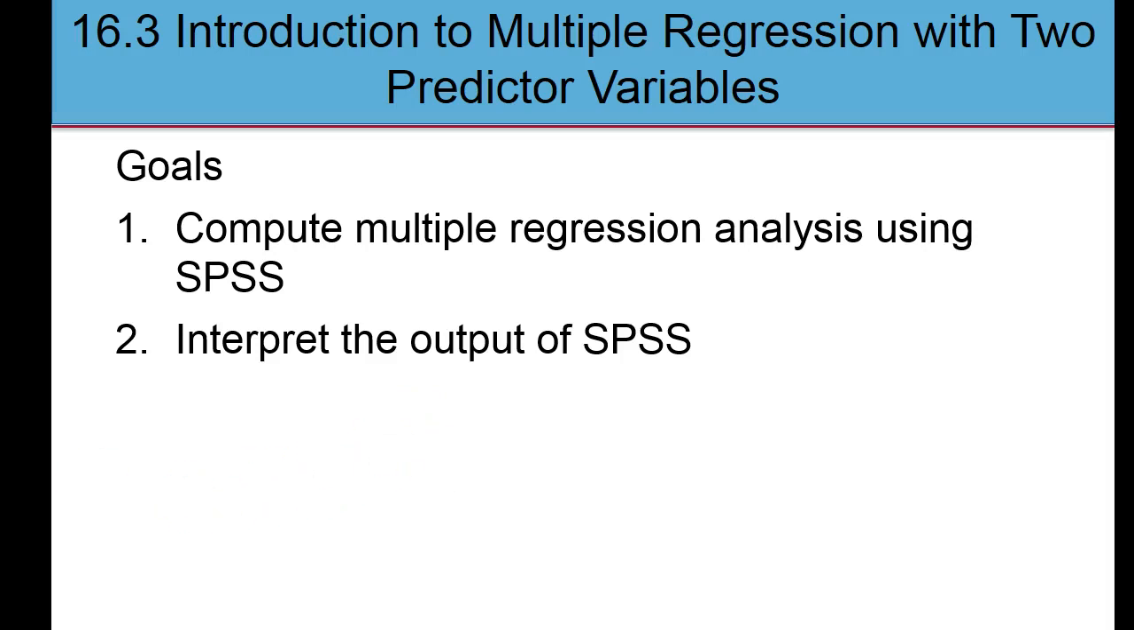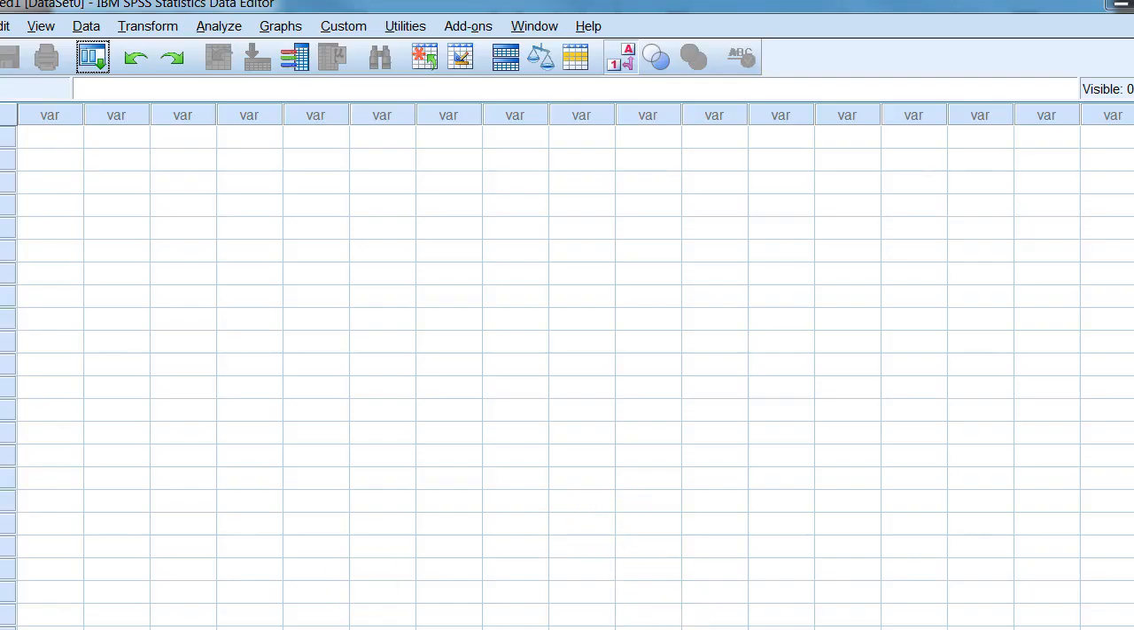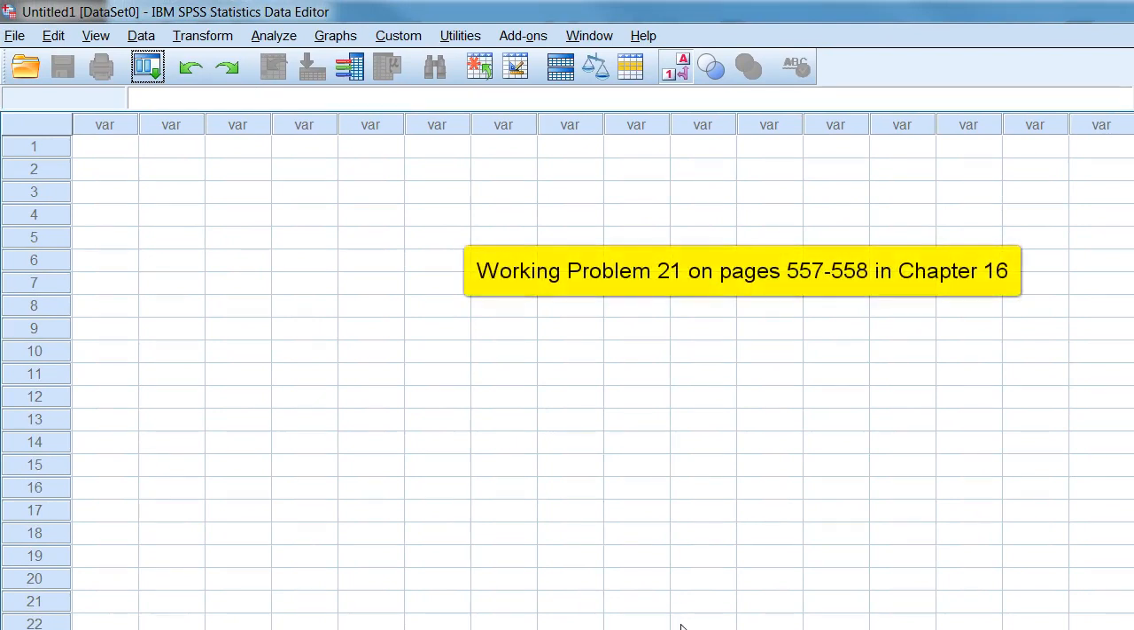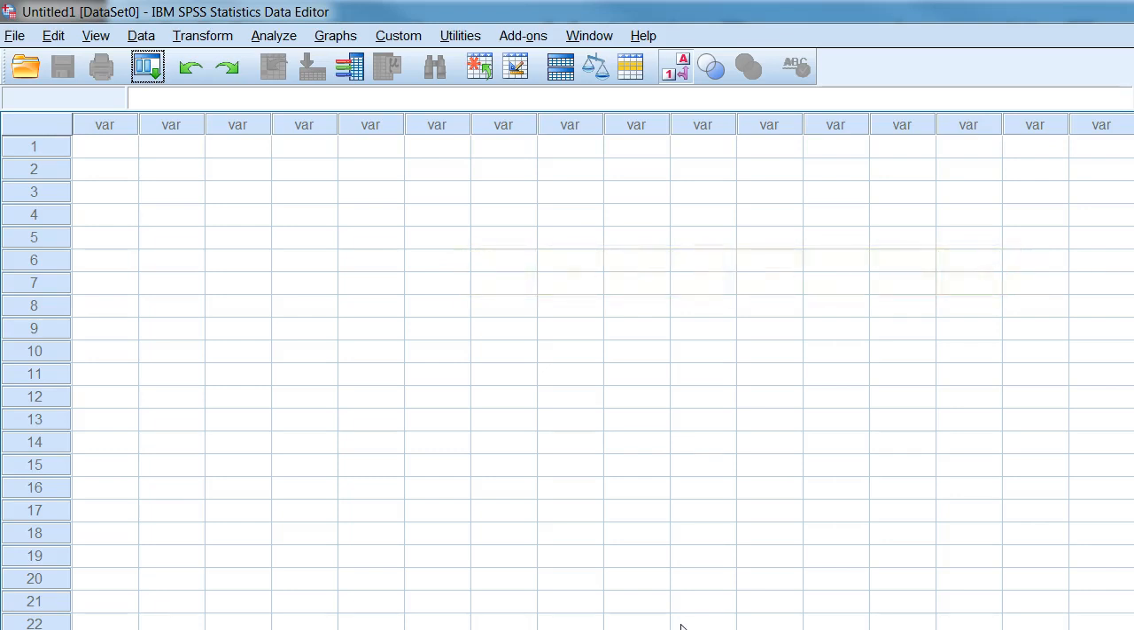So to do this, let's go ahead and turn our attention or focus onto SPSS. And what we want to do is let's use one of the problems at the end of chapter 16. And this happens to be problem 21. And in this problem, we see a bunch of data.